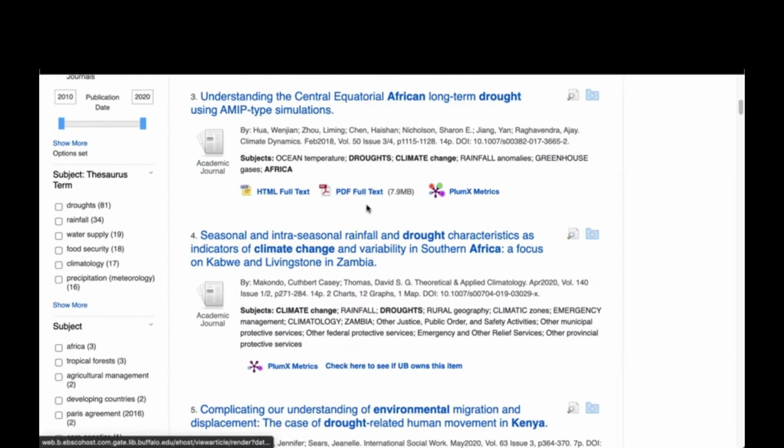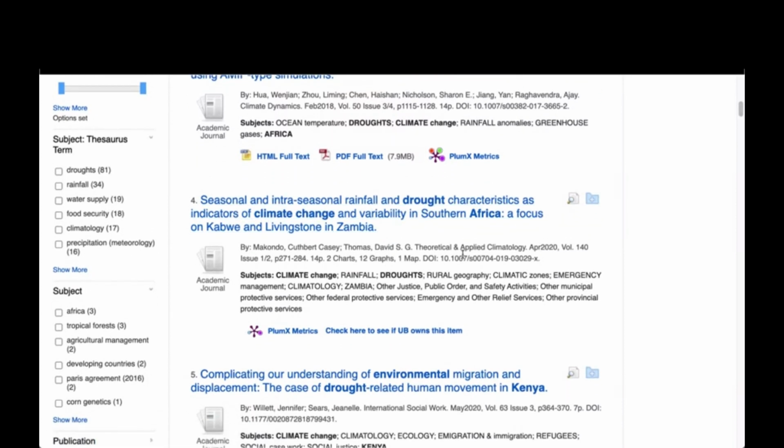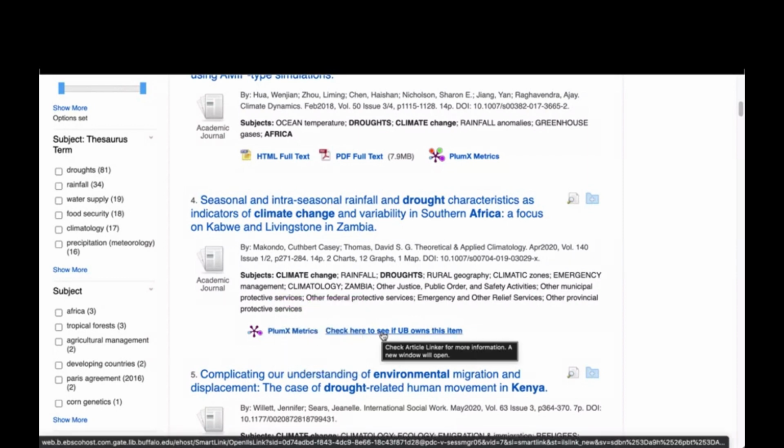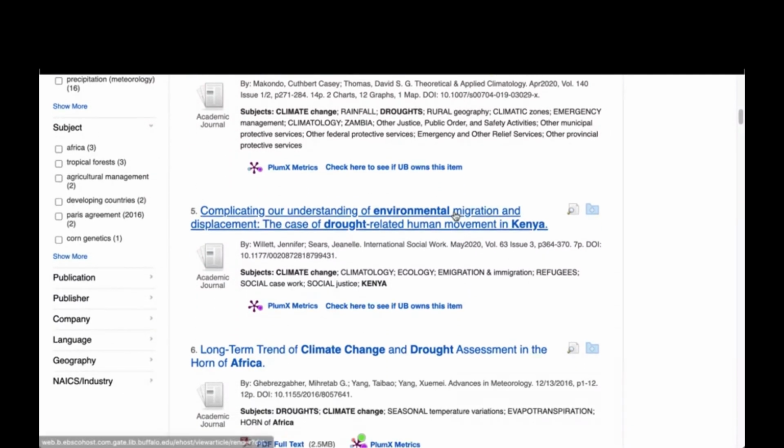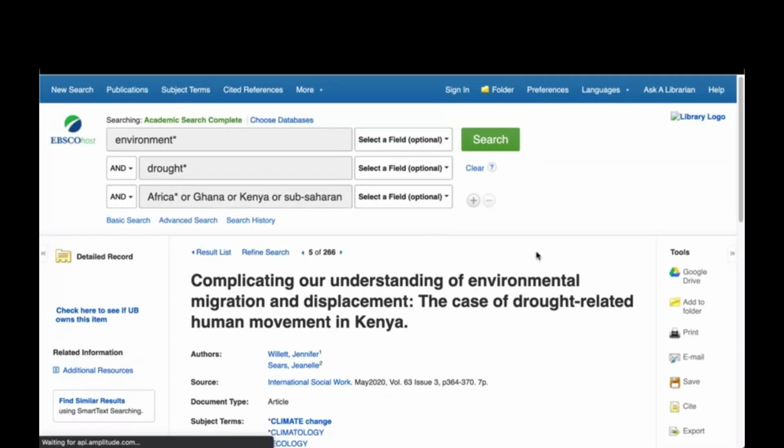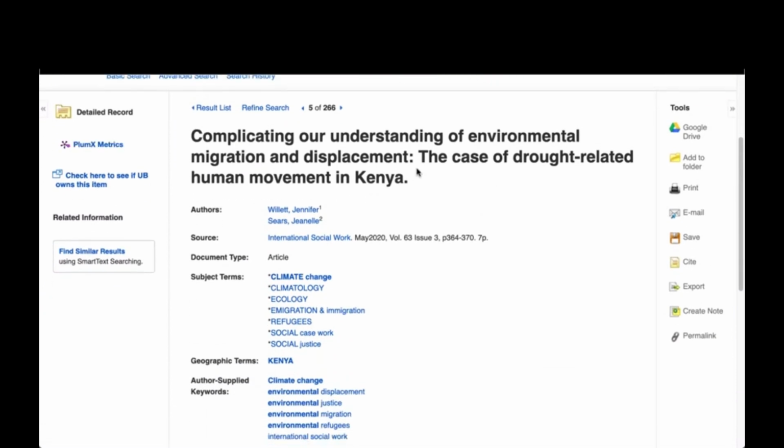As I look through my results, I can see that the full text is available right in the database. If I'm in my college or university and that article is not in this database, I have a link out to see if it's available at my home institution. In this case, I'm at the University at Buffalo. If you were in your university or college, you would see a link out to your university or college's website. So let's take a look at this one. I wasn't immediately thinking of human movement, but it is interesting.